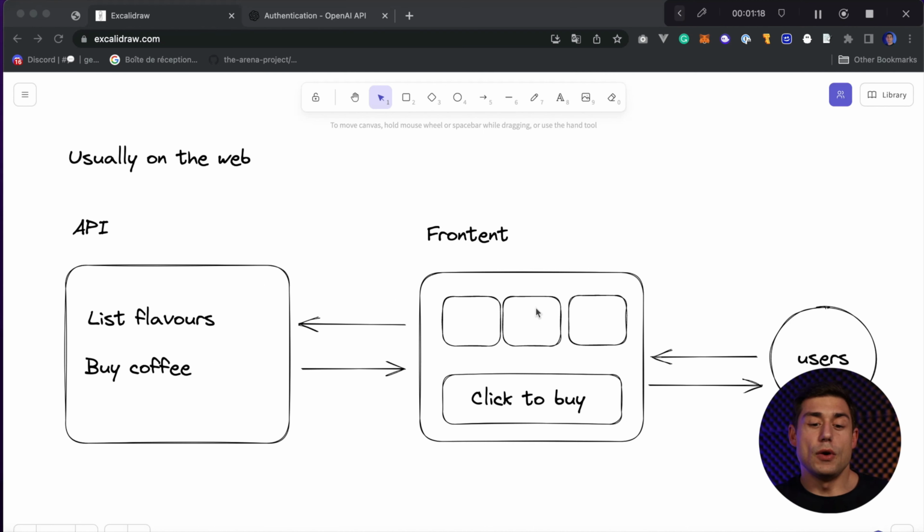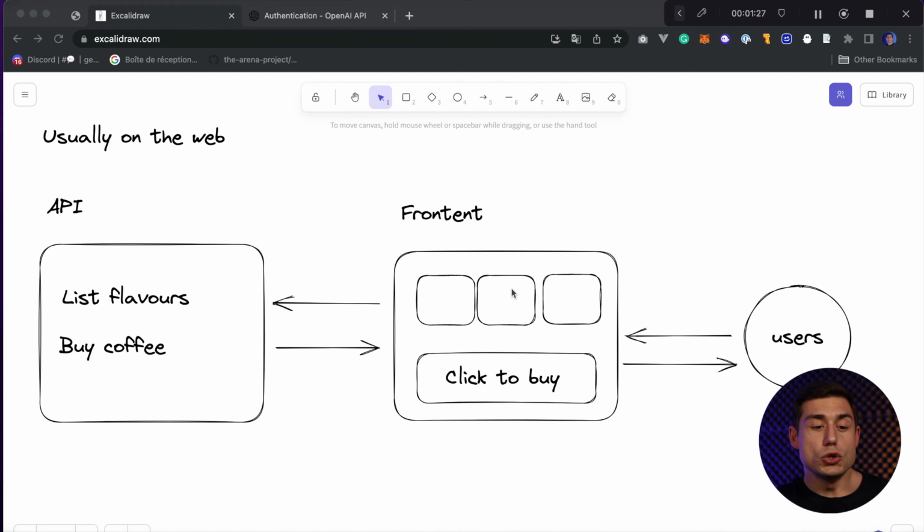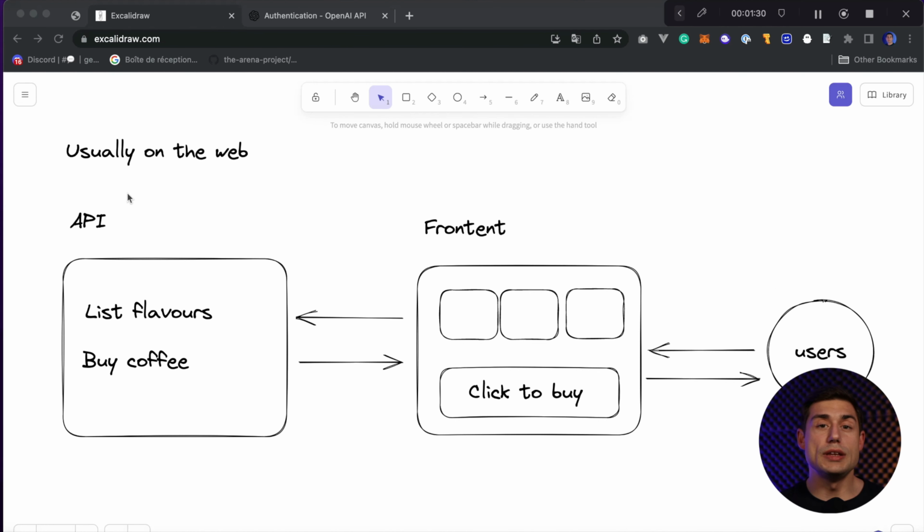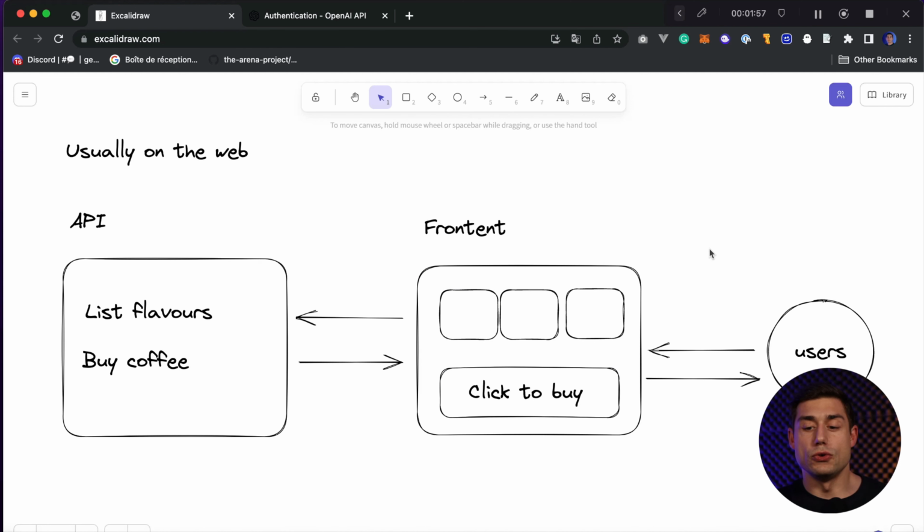First, it's very important to understand how it works in the usual web environment. This will be familiar to you if you are a web developer. Let's say you are running an API for a coffee shop that allows your users to list flavors of coffee and then buy a coffee. Most likely you have a front-end application communicating with your backend, and your users use this front end, click on some buttons, and send requests to your backend. Hopefully your backend will respond.